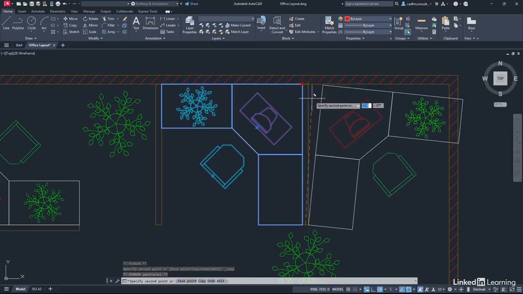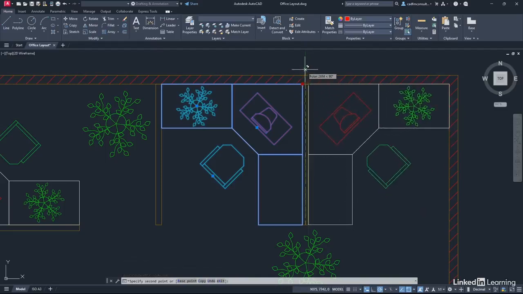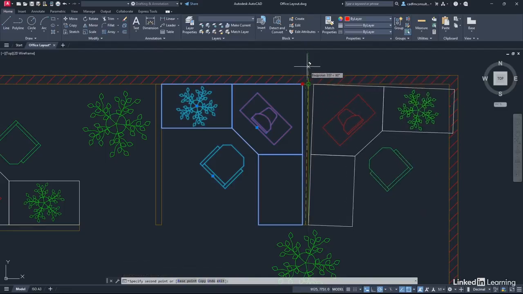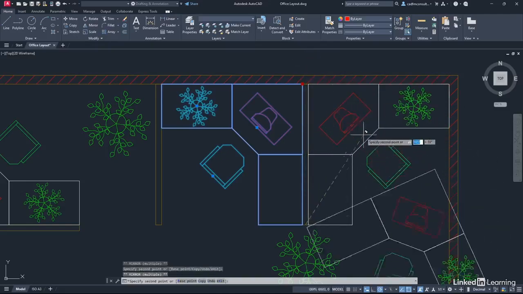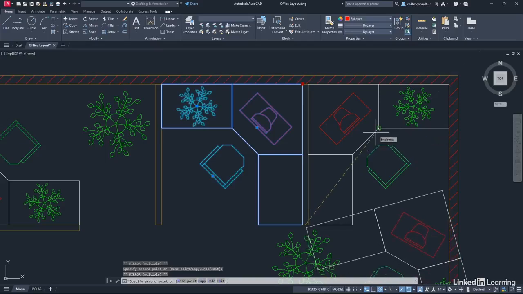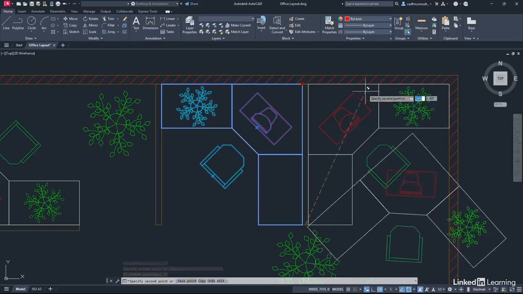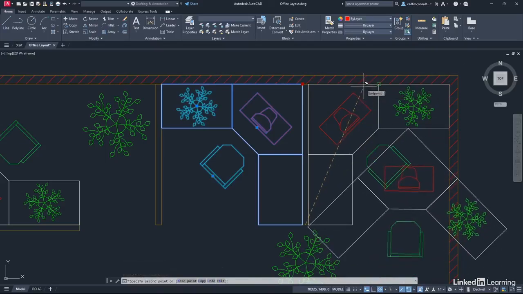You can right click at any time to work with these grip editing tools, which is quite handy. So up the polar tracking line, make sure you've got 90 degrees, left click on the polar tracking line, and you can see now that you've done a mirror and a base point and a copy. All you've got to do now is press enter to finish.